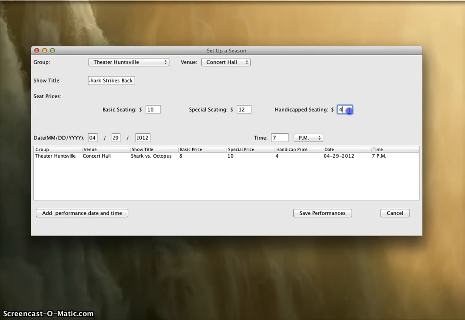Change the seating prices here, and we'll change the date that this performance is on, and we'll set the time to 9 o'clock. So add that. Now once you're happy with everything, and you've got all of the different performances added in the table that you would like to save, just go ahead and select Save Performances.